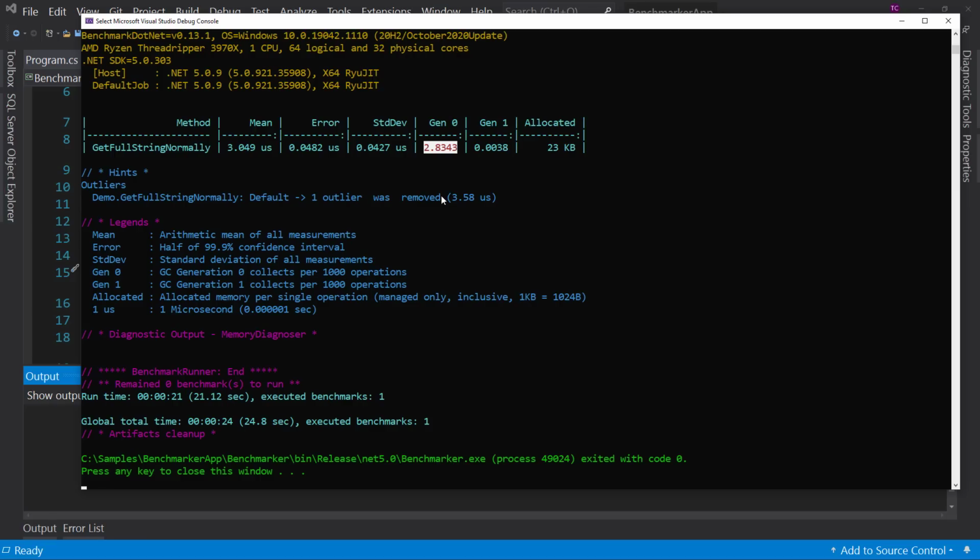So the Gen 0 garbage collector has run 2.8 times every 1,000 calls. The Gen 1 garbage collector has run 0.0038 times per 1,000 calls. Obviously, we want this to run a lot less because it's the more expensive call than the Gen 0 is. The Gen 0 is kind of like the easy stuff.